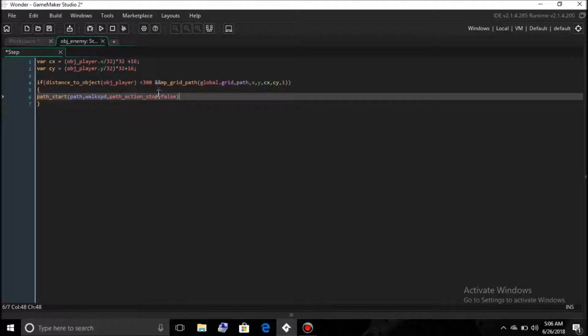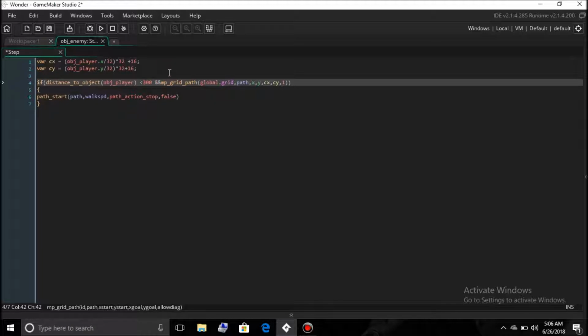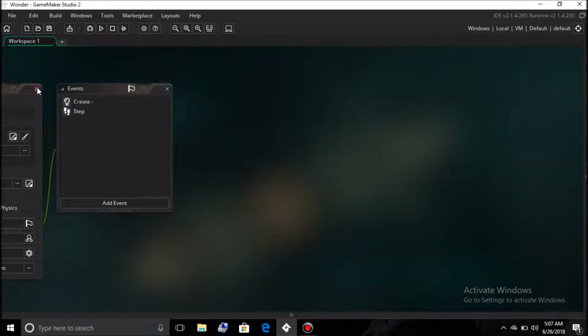But what this line of code does is, if distance to obj_player is less than 300, then the enemy will start moving towards the player in the quickest way possible. But if it's greater than 300, then the obj_enemy will not move, it will stay in one place. If you go close to it, it will start following you. Okay, let's run the game and see if everything works as we planned.